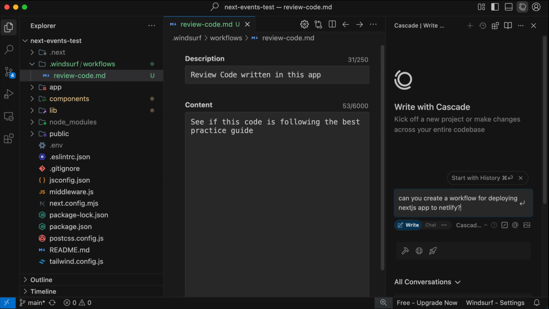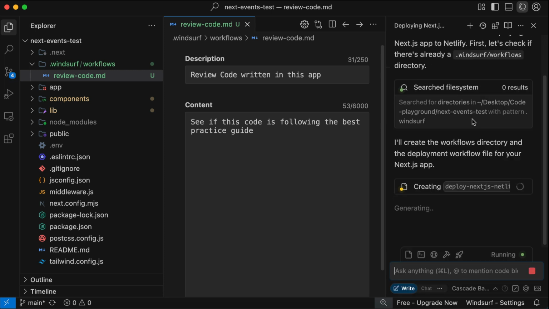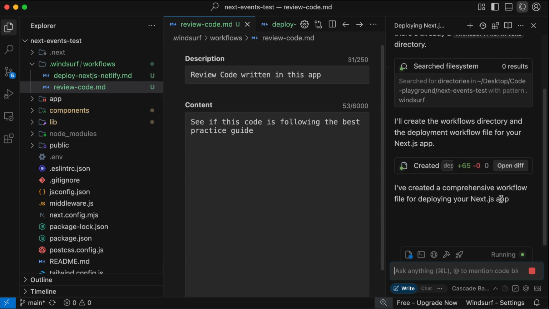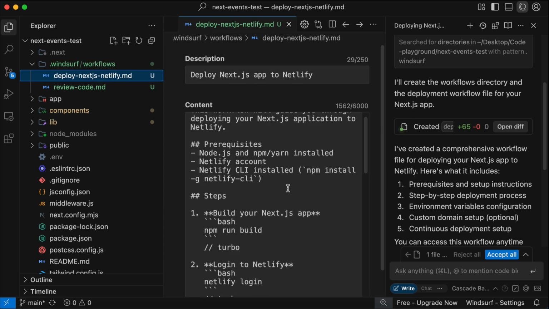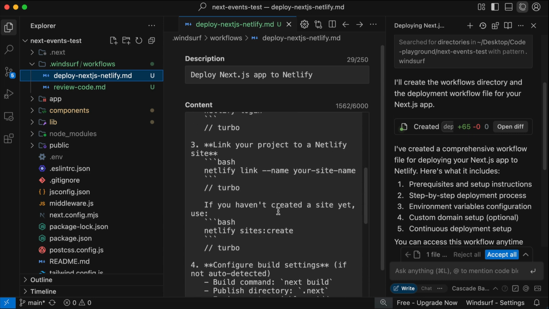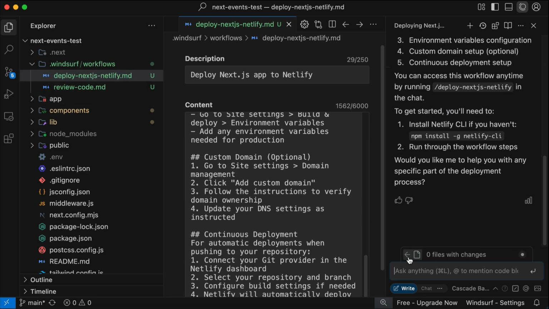Let Cascade run for a moment, and here is the workflow created by Cascade. You can check on it and fix any mistake that might be written by Cascade, and if it's all good, you can run the workflow from Cascade as well.